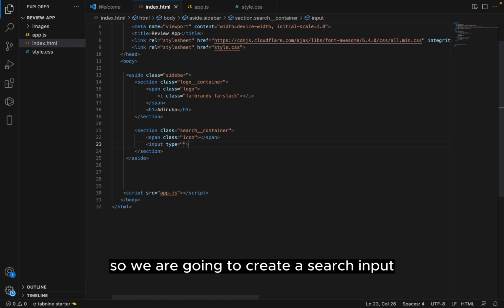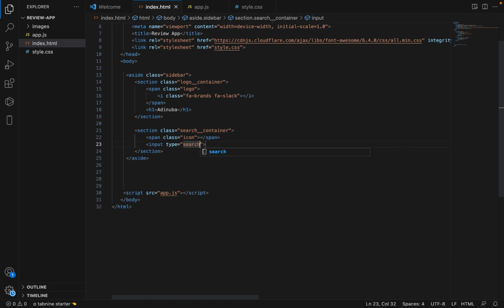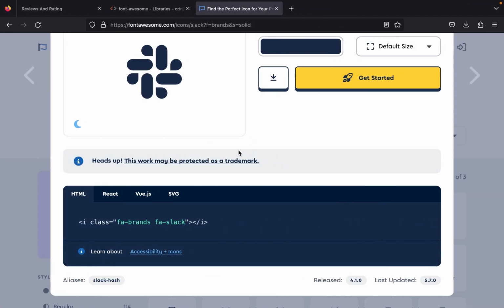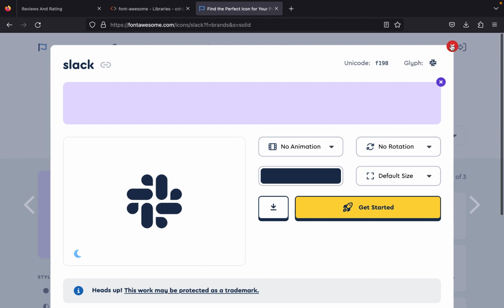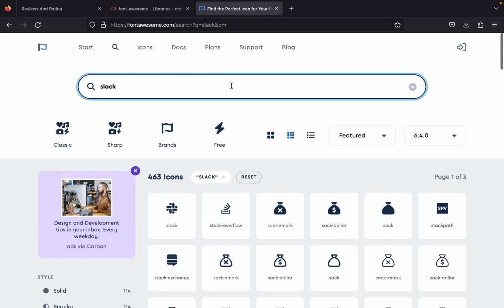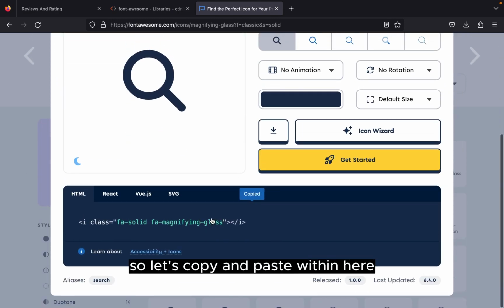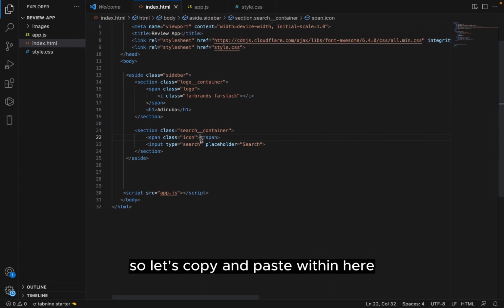So we are going to create a search input, and we'll give it a placeholder of search. So here I will go and look for a search icon and place it within here. So let's go back to fontawesome.com. Search. And I will be making use of this one. So let's copy and paste within here.